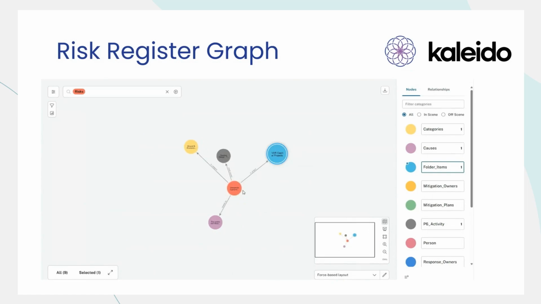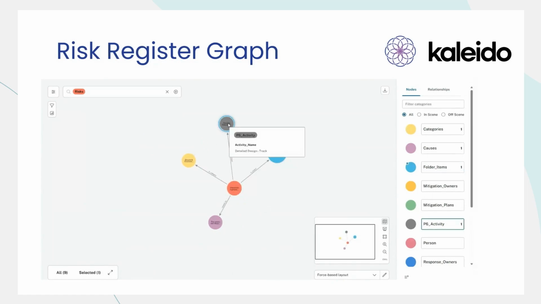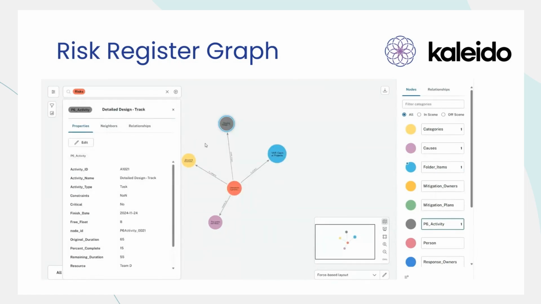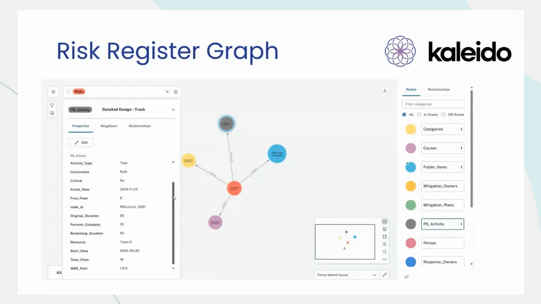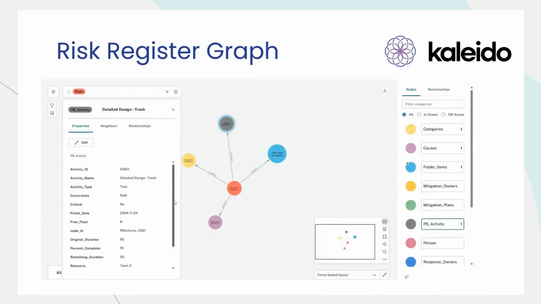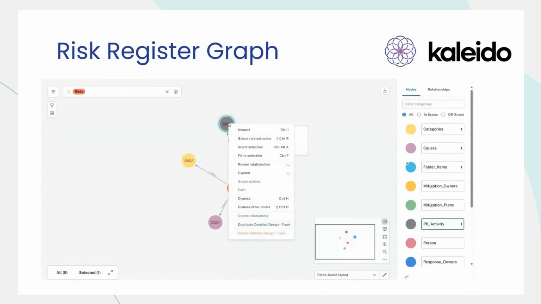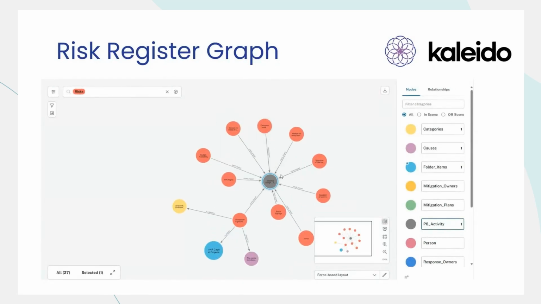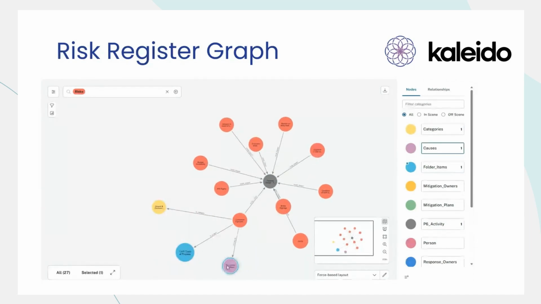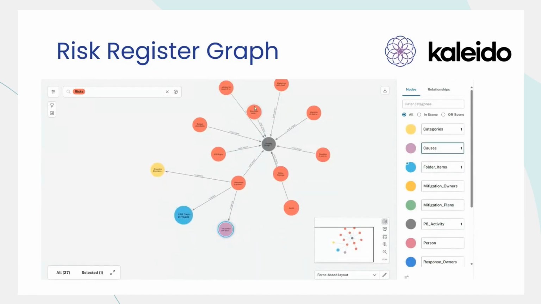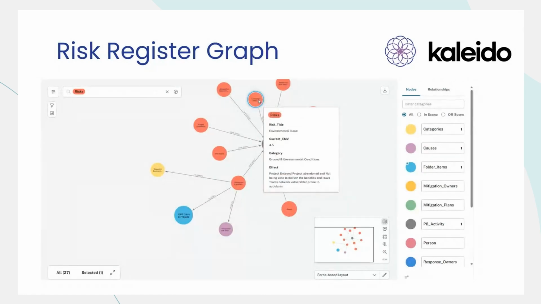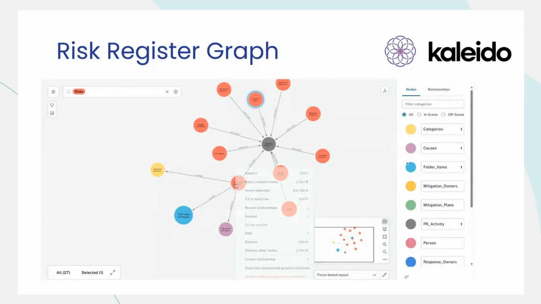And we can see that the risk is also connected to a P6 or schedule activity node via a could impact relationship, which includes all the details you'd expect to see in P6 as properties of the node. This includes things, as I said, like start and finish date, and resources required. And then we might also be interested to see all of the other risks that are linked to the same activity, to see what the risks are to that particular part of that project.